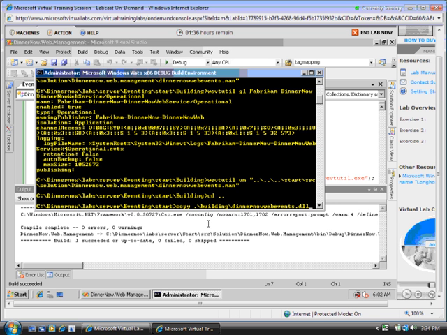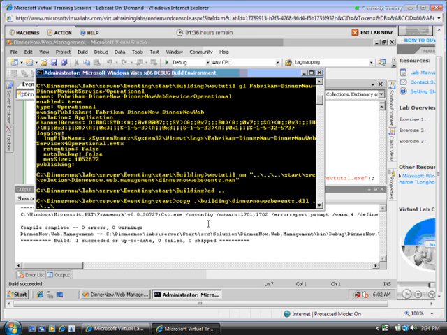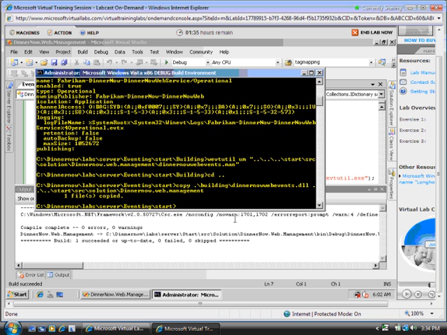So I just created this DLL. I'm going to copy it over the previous DLL that I was just playing with. So we're going to copy that over the Dinner Now Web Management DLL. That's going to replace the DLL that I had in the directory with this new one that I just created that has the ability to install itself. And then I'm just going to go ahead and run the install utility.